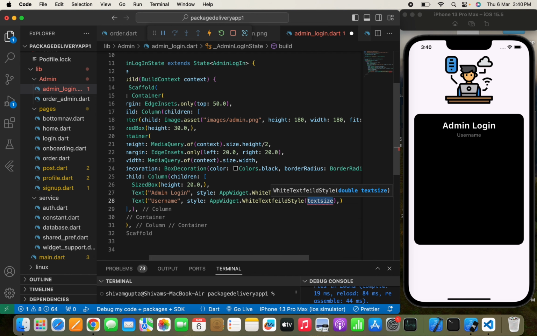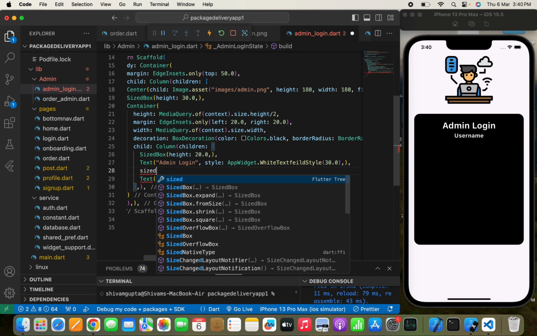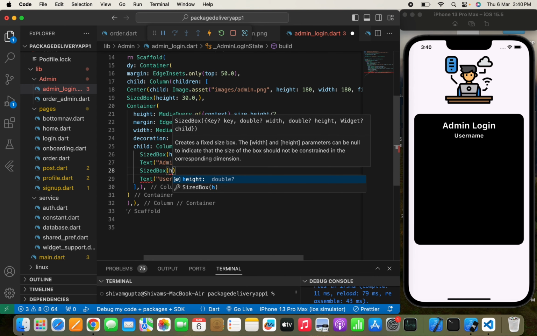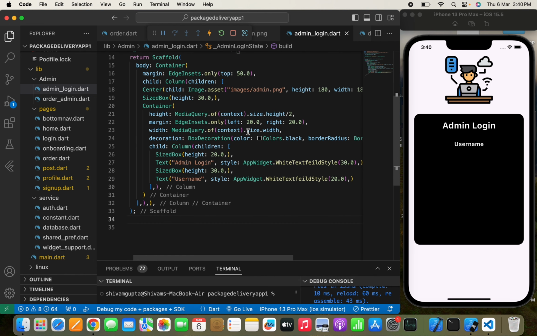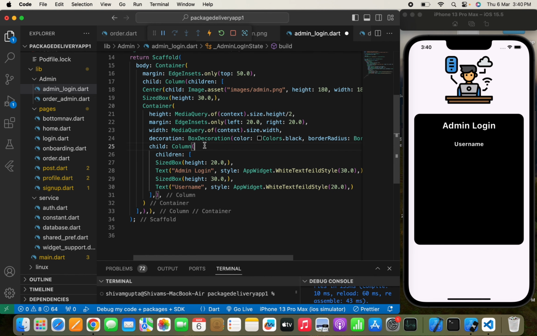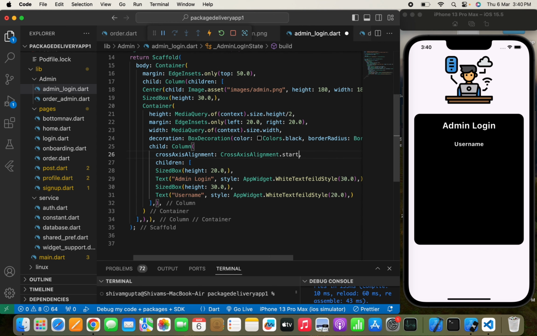So let's pass white text field style, and we'll pass 15.0, or let's pass 18.0, which will be much clearer. 20, I guess. Yeah, 20 is okay. We can just pass the size box. Let's pass the size box height, let's pass the space 30.0, which will be enough, I guess. Now we can use a cross axis alignment to bring the text to the left side, not the right side. Cross axis alignment dot start.